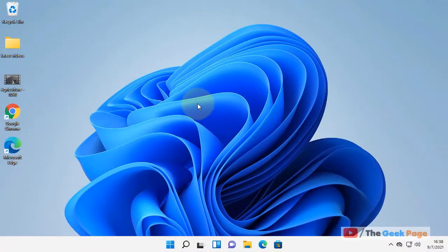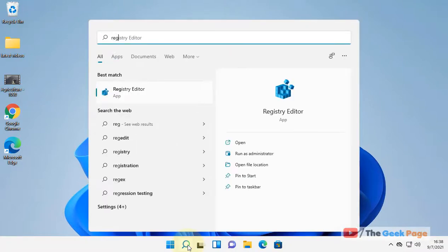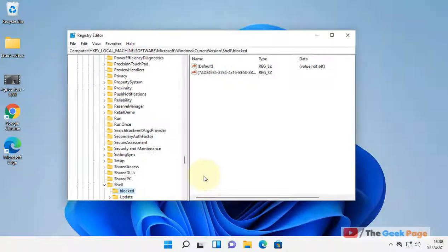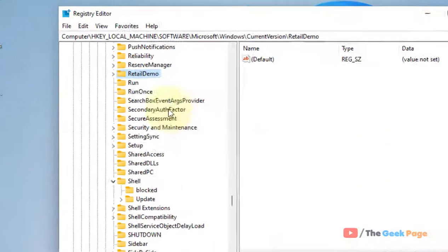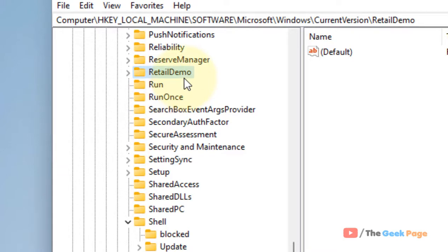Hi guys, let's see how to take ownership permission for a registry key in Windows 11. So let's say you are in registry editor and you want to take ownership of a particular key. Let's say this is the key to which you want to take the permission.